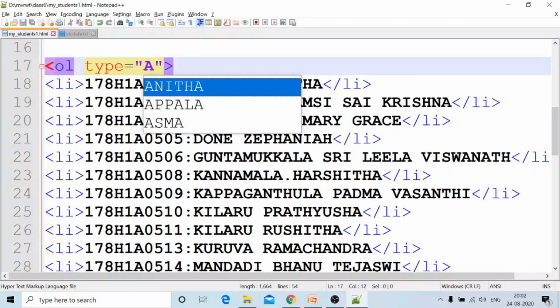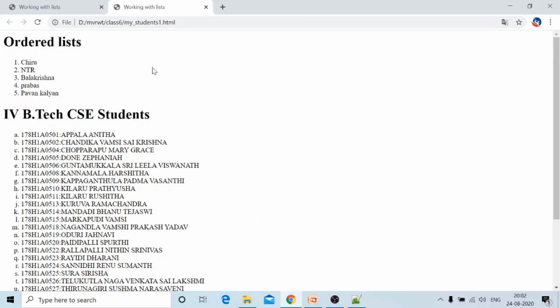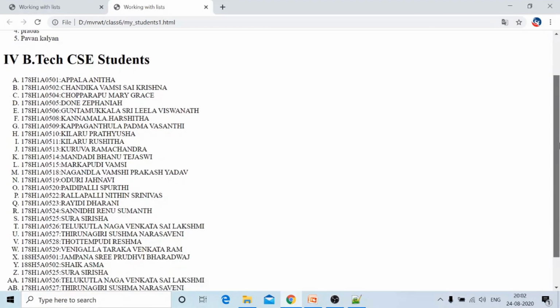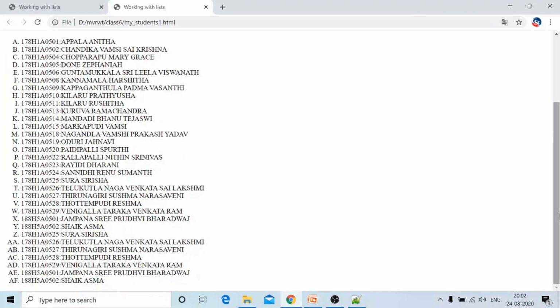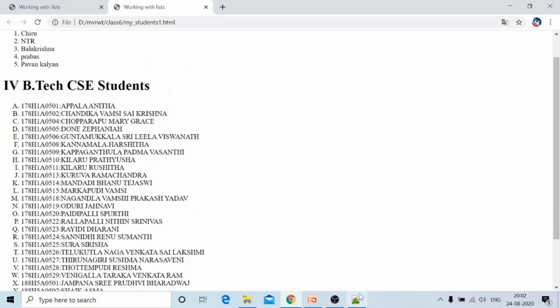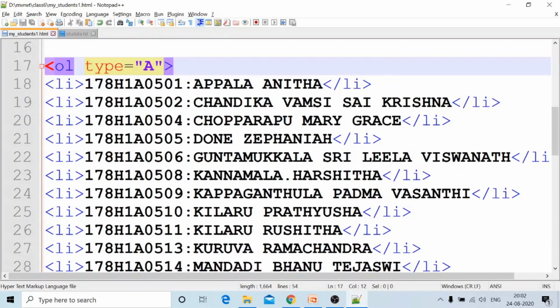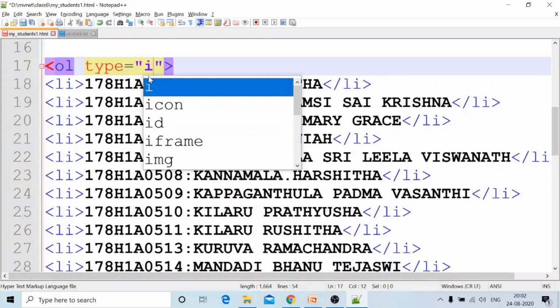Control S, Alt Tab, F5. If type equal to capital A, what will come? The list will come with capital A, capital B, capital C. After Z, followed by the same notation as for small a: AA, BB, CC, AA, AB, AC, AD, AE, AF, like that. Okay, now I am not giving small a or capital A, type equal to I.